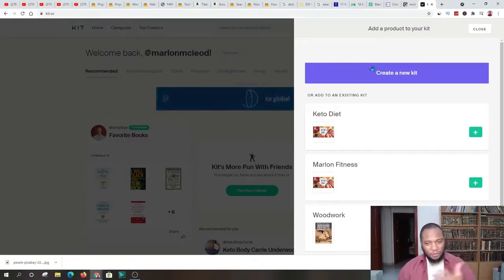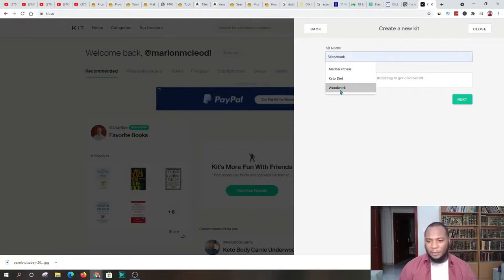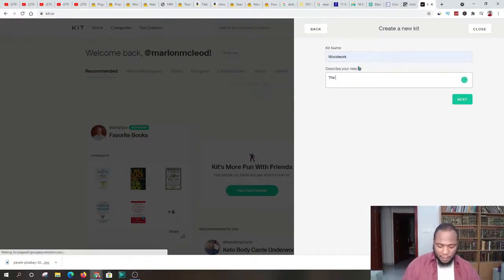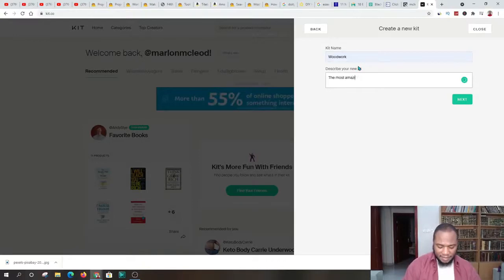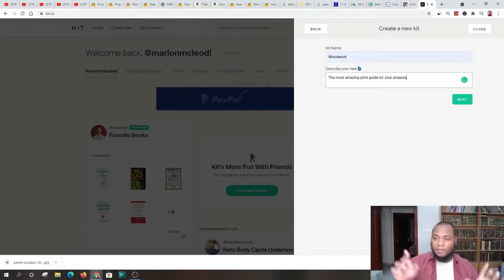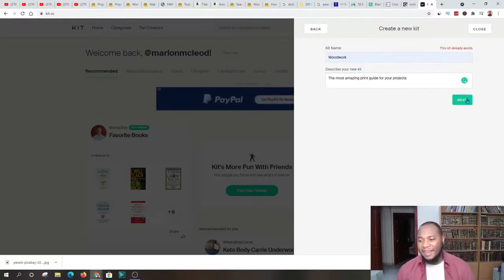Now, let me just show you how to create one. So, say that we're promoting a product that is related to woodwork. We're gonna click on this, give this a title, for example, woodwork. We're gonna give it a brief, the most amazing blueprint guide for your projects. Guys, done. Then we're gonna go and hit next.